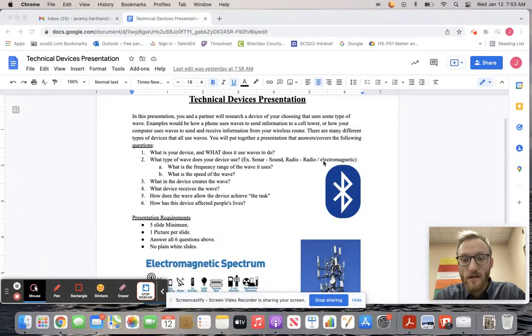So when we ask what type of wave it uses, a lot of you will say electromagnetic waves, but then be a little more specific. If it's radio, you could say it uses electromagnetic waves, or radio waves. Then the frequency: a lot of them use ranges. It'll say something like it goes from 2.4 megahertz up to 3 megahertz. That's the frequency range. So what frequency does it operate at, and then what's the speed of the wave?